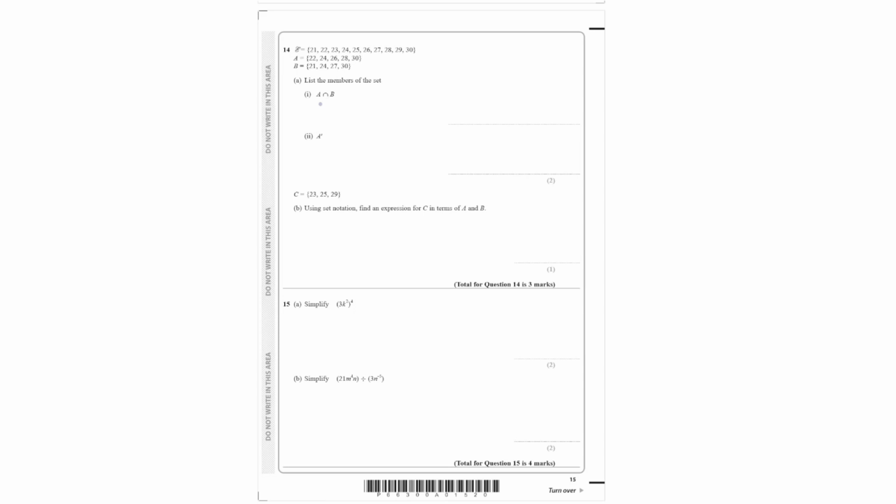We have a list of sets. List the members of the sets A intersection B. So intersection kind of looks like a bridge. And what happens when you bridge a conversation? You find what's common. So what's common between A and B?